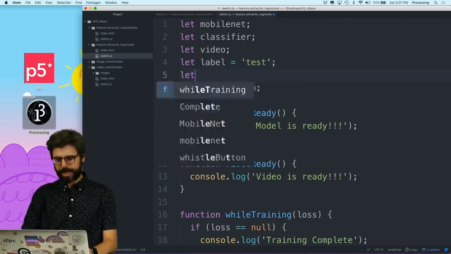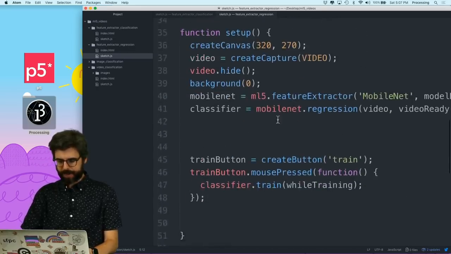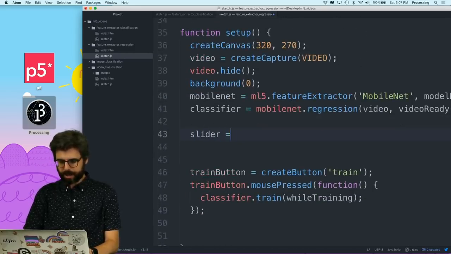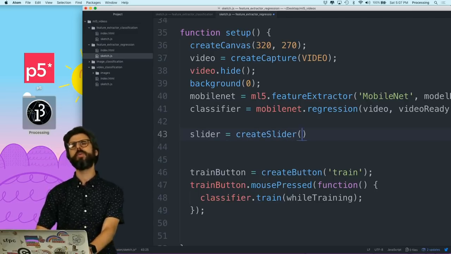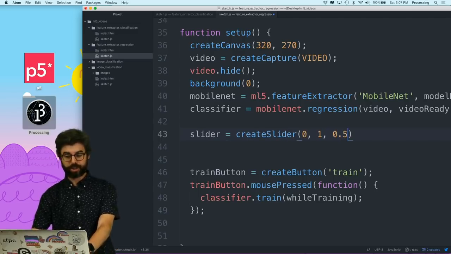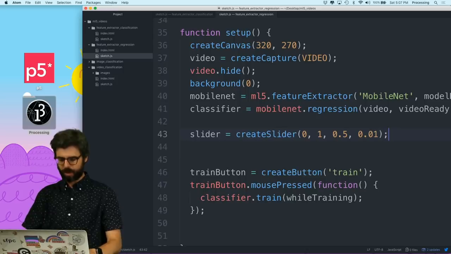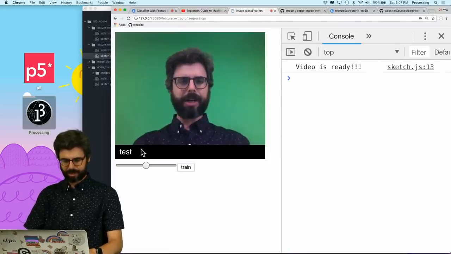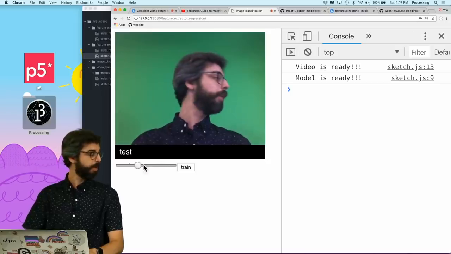So I'm going to say let slider, and then in setup, I'm going to say slider equals create slider. The slider should have a range between 0 and 1, should start at 0.5, I guess, and have incremental values of 0.01. Let's just make sure I see a slider. Right. So now I see a slider, and I'm able to move it around. Okay.